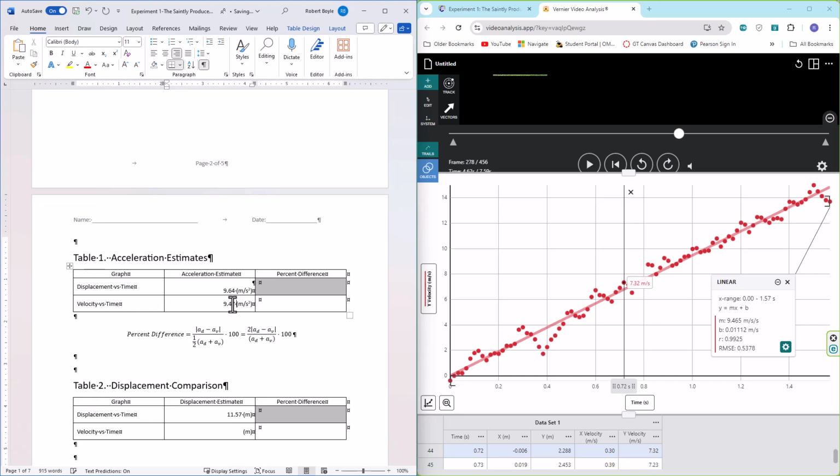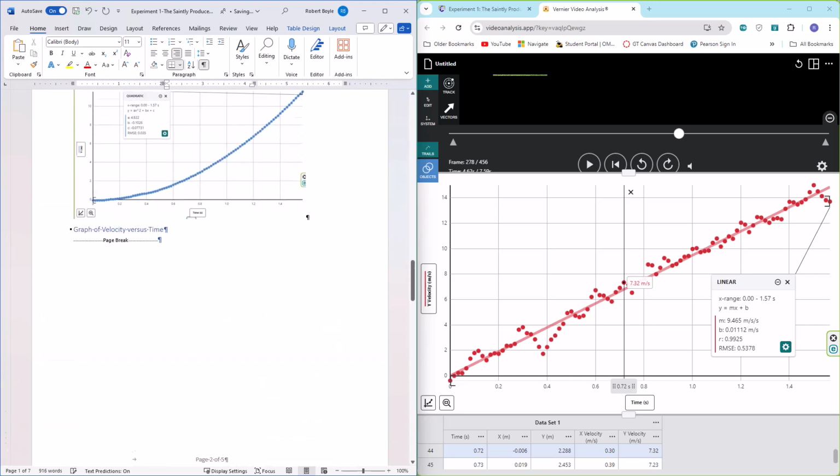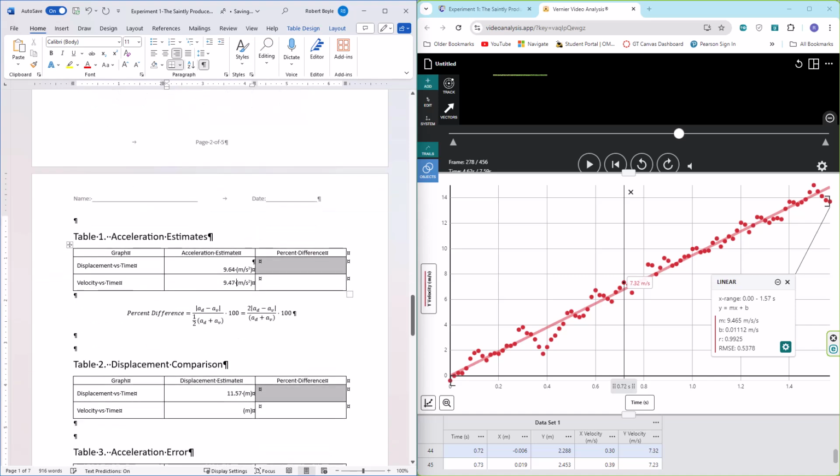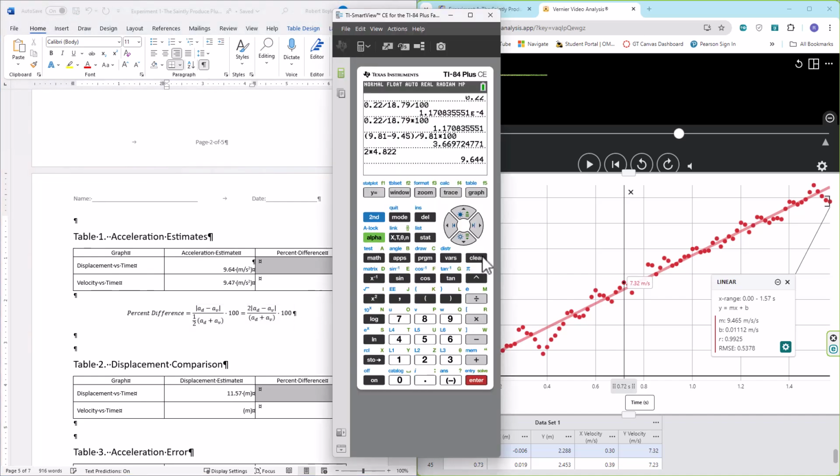9.47. And then what we're asked to do is to compute the percent difference. It's up there somewhere. And that's what we're going to do with these two values. Now this right here is the percent difference. It's going to be the absolute value of the difference divided by the average of the two times 100, which simplifies to this. And I'm going to do that on my calculator right here.